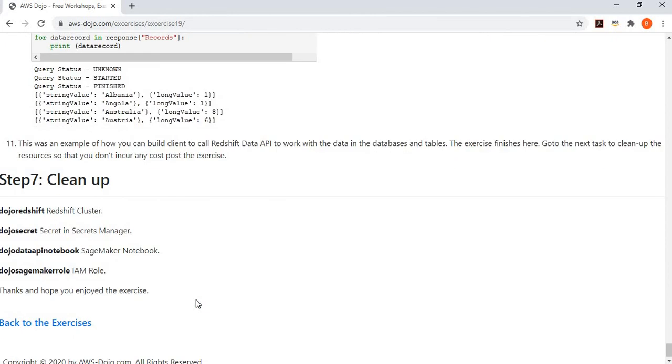Now we are good, and we have seen how you can call the Data API. And the last statement is to simply go and clean up the resources so that you don't incur any cost.